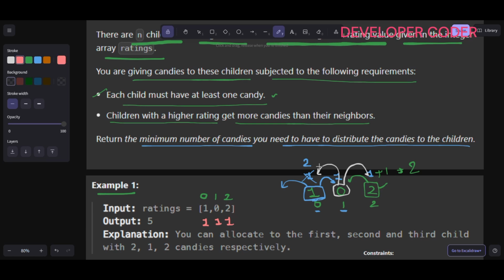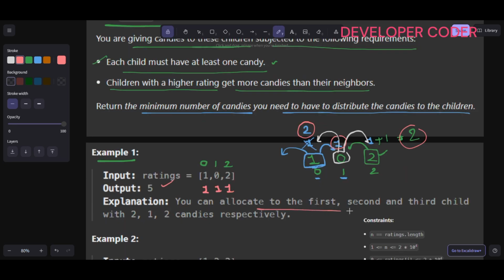So in the end, we are giving 2 candies to this child, 1 candy to this child and 2 candies to this child. So 2 plus 1 plus 2 is equal to 5, right? So you can allocate to the first, second and third child 2, 1, 2 candies respectively.